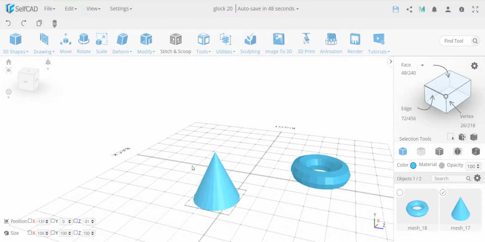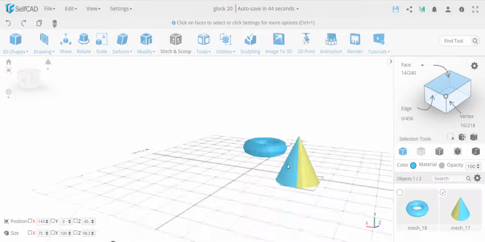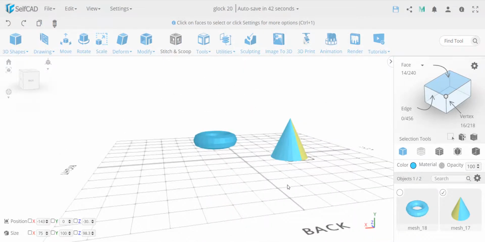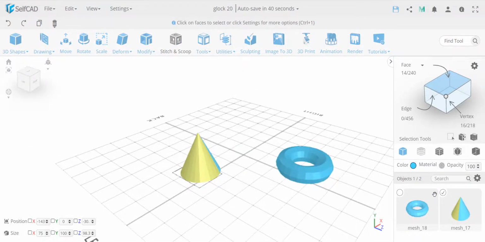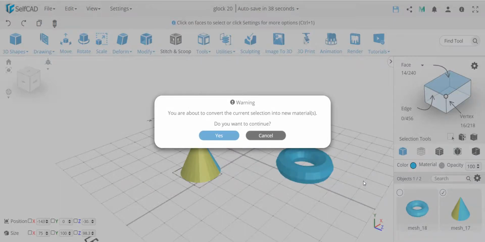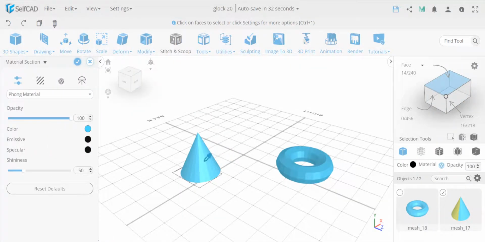So what if I select just parts of the object? I'm turning on my face selection. I select just parts of it, okay? You see, I've selected just half of it, and I want to add a texture to this. The first thing you see when you click on this is an alert that you're going to convert them to a different material, because technically you're going to create a new material now.